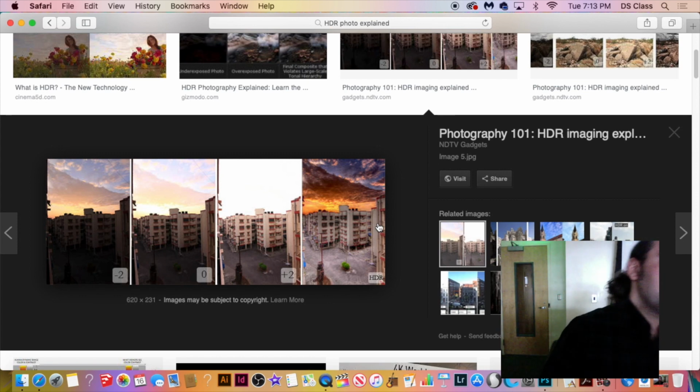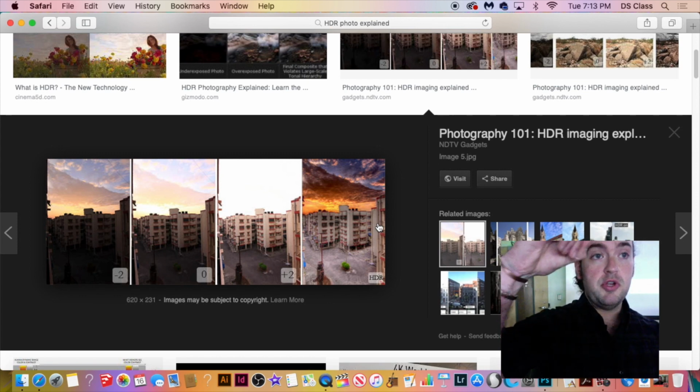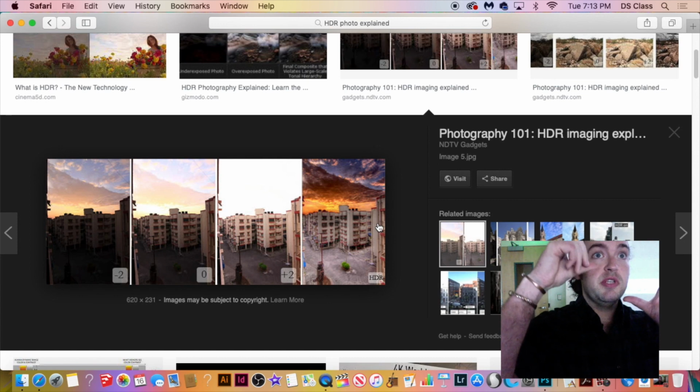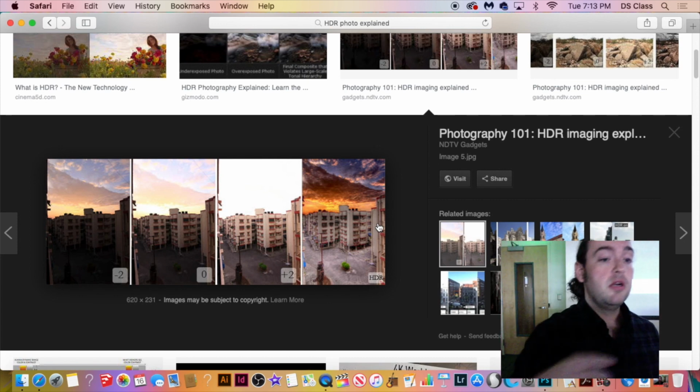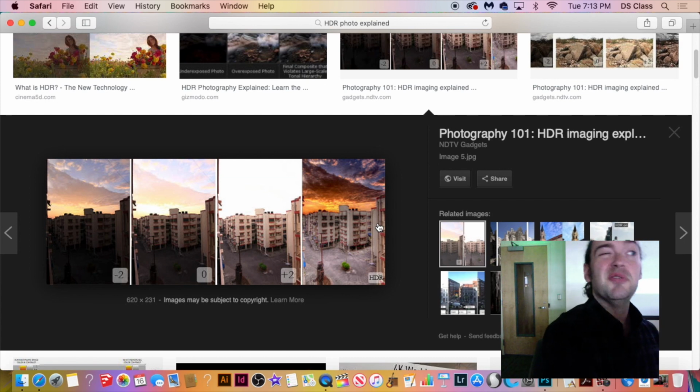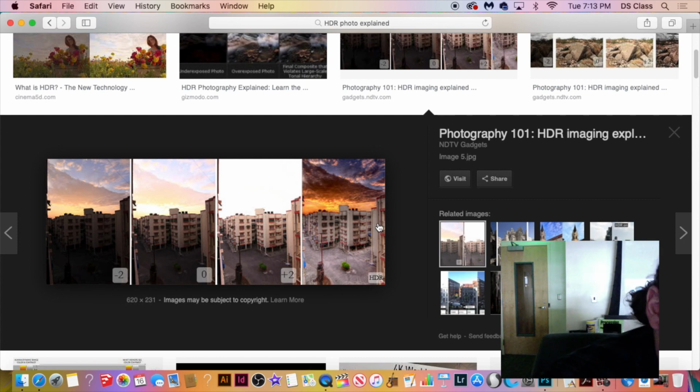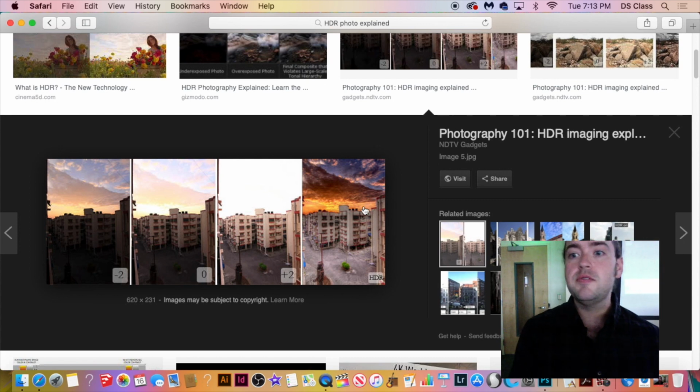And so there are settings in cameras now where you can click the shutter once. As long as you've got a tripod or you hold it still, it'll do it, and then you've got those 4. You combine them later. Now, Photoshop can actually automatically do this for you, but it still takes some work and know-how, which I'm not super familiar with, but it is pretty cool.